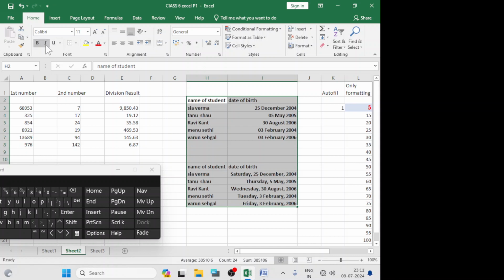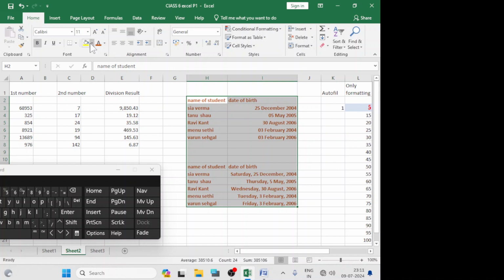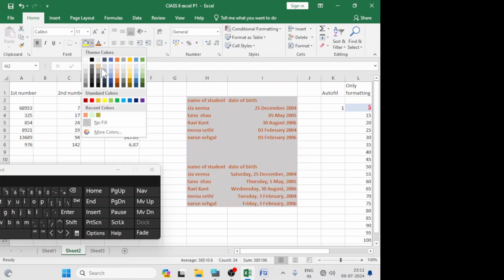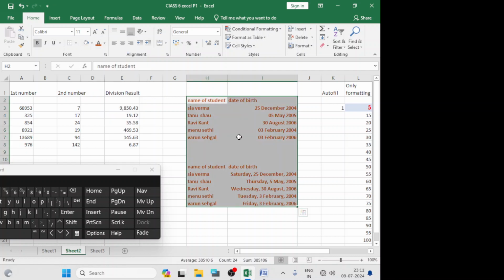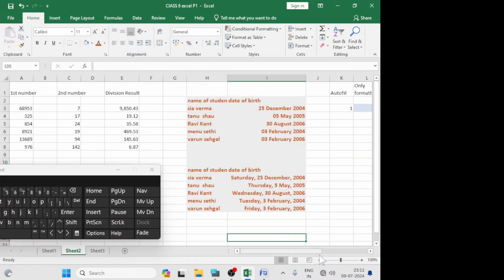I want to make them bold. Put the color of your choice. Fill color of your choice. And then size. So this also you can do.